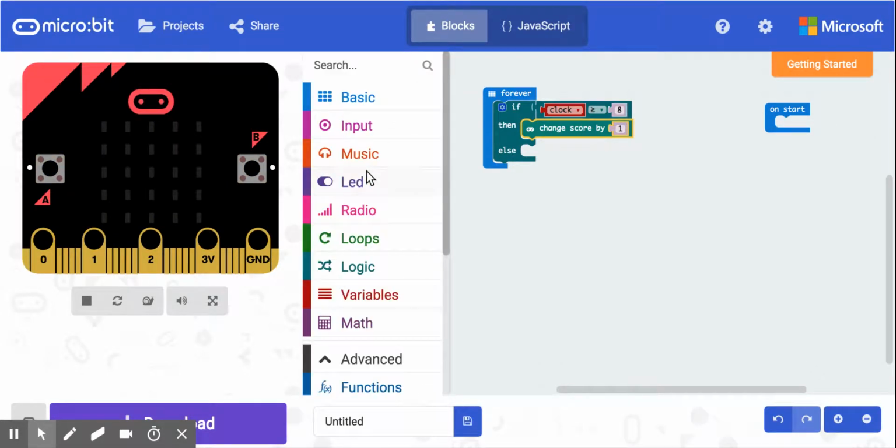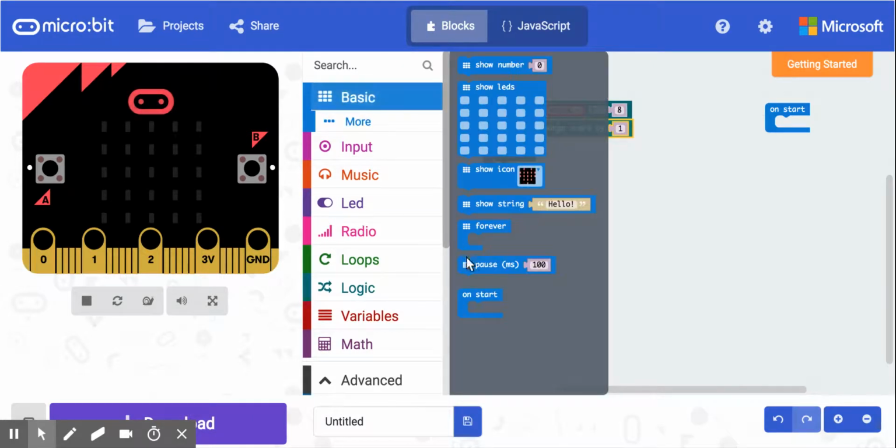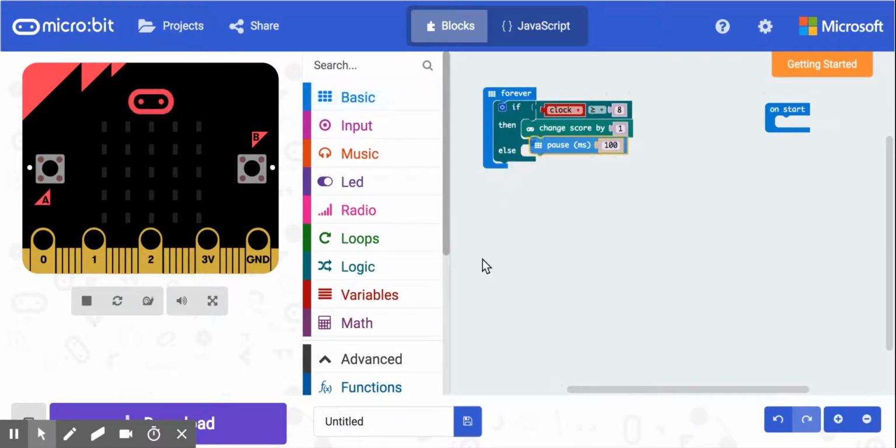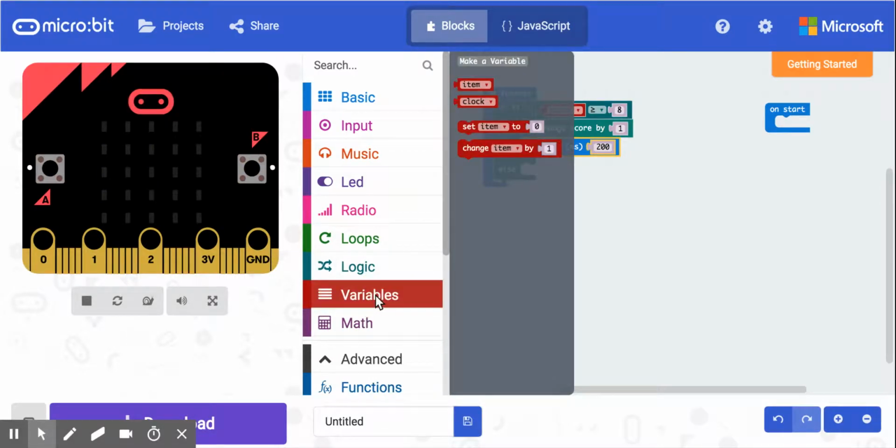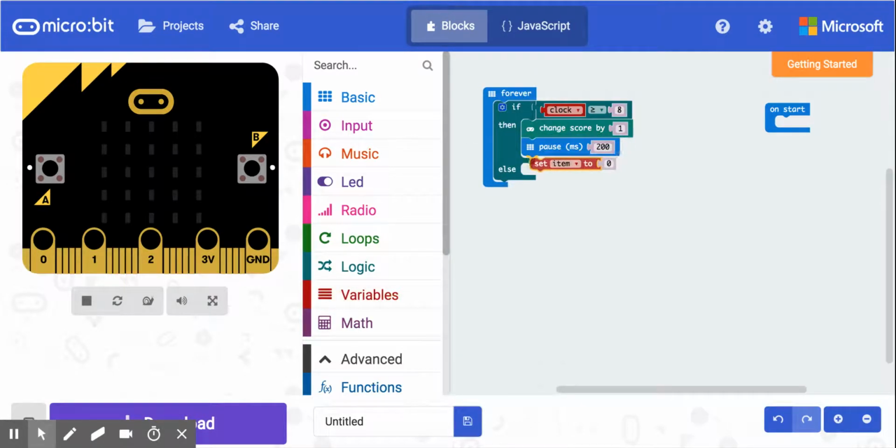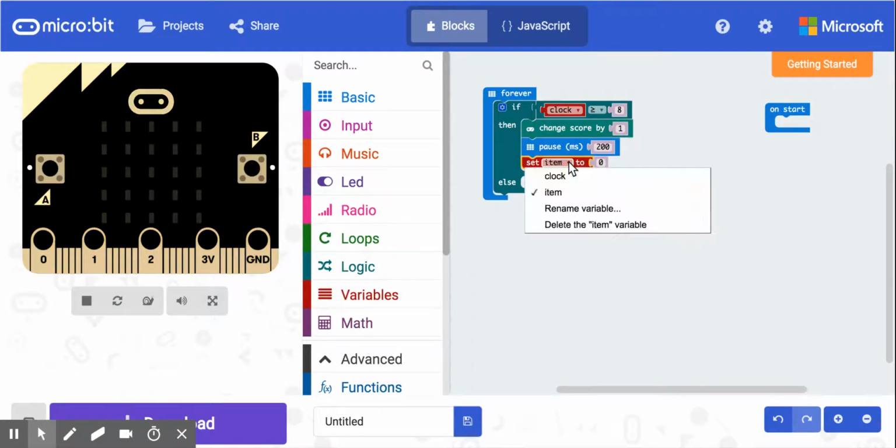I'm going to go back up to the top, back to Basic, put in a pause, and this pause is going to go underneath Change Score, still in the Then box, not in the Else box. I'm going to change it to 200 milliseconds, and then I'm going back to Variables, and I'm going to get Set Item to 0 and change Item to Clock. So all of this should be inside the Then box.